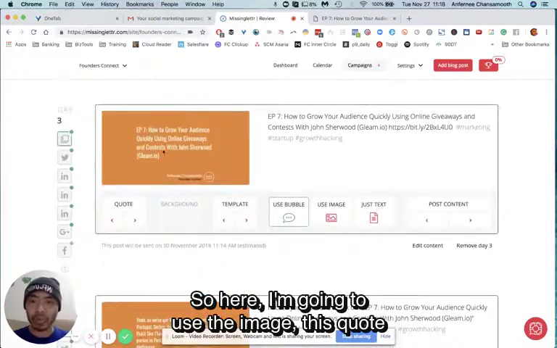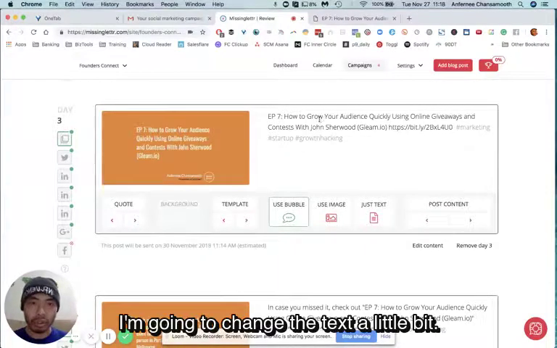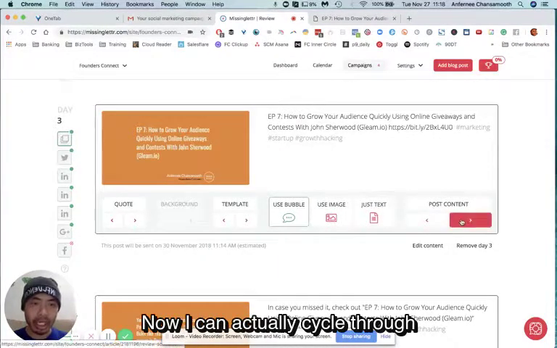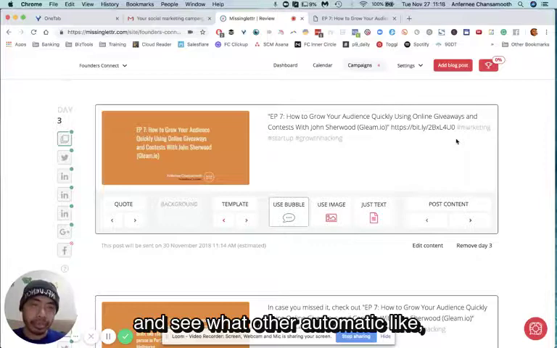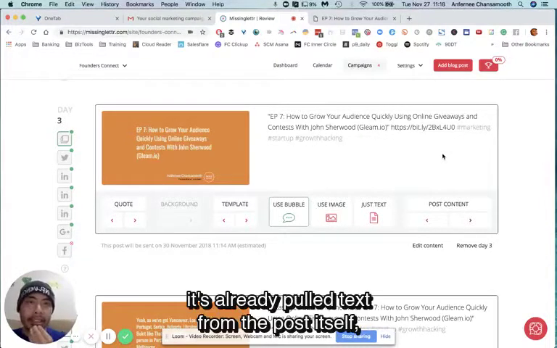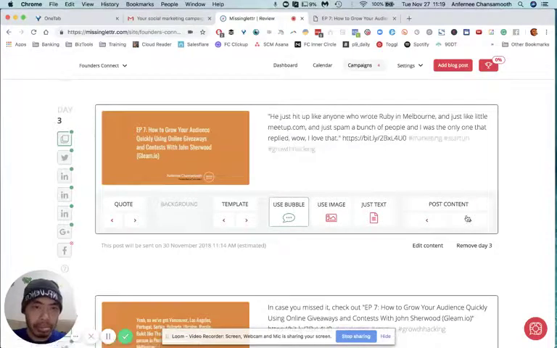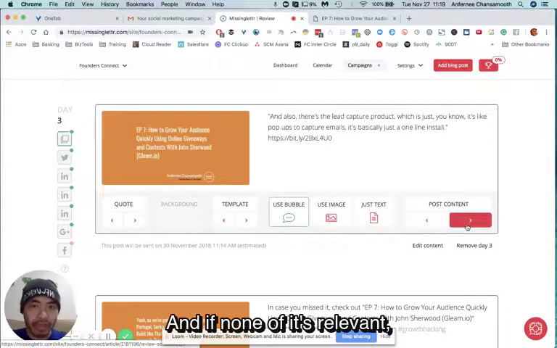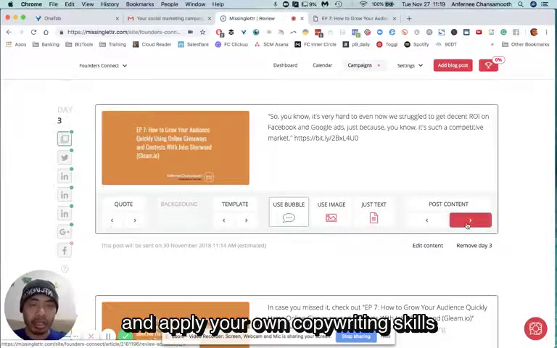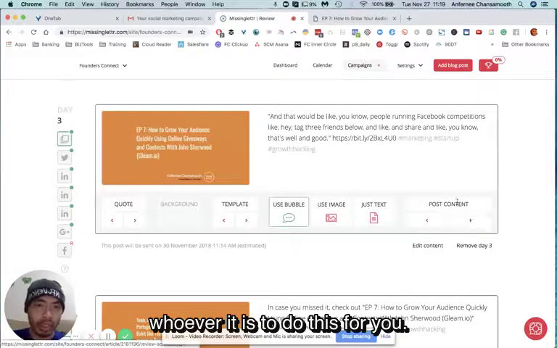So here I'm going to use this quote image that they've already taken. I'm going to change the text a little bit. Now I can cycle through and see what other text it's already pulled from the post itself, and see if I can use any of this, right? If none of it's relevant, you can always apply your own copywriting skills and edit this, or get your VA or your team member, whoever it is, to do this for you.